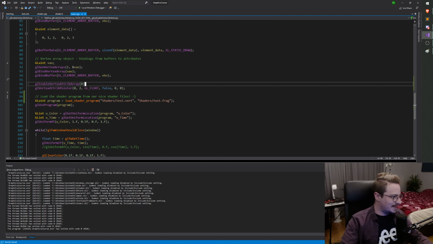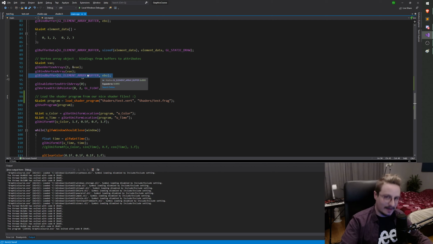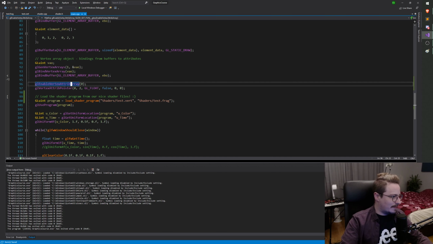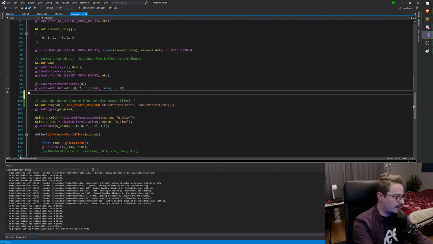So let's see here. We're creating the VAO. We're binding it. We bind the EABO, the element buffer, here, so make sure that our VAO keeps track of that. That doesn't matter right now. Okay, and here we go. Attributes. Enable attribute 0, and we're binding attribute 0 to be a vec2, so two floats. Not normalizing it, 0, 0. Okay, so let's just do the same thing for attribute 1 in this case then.